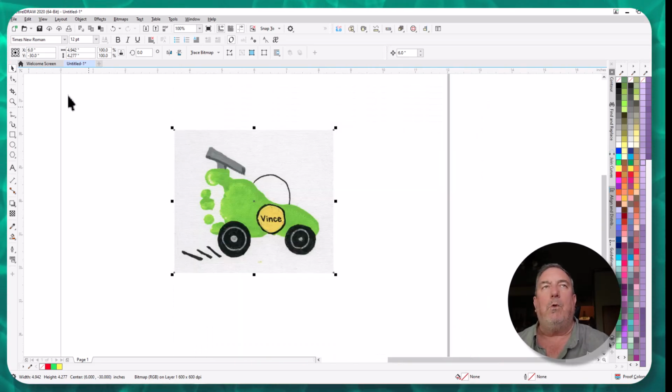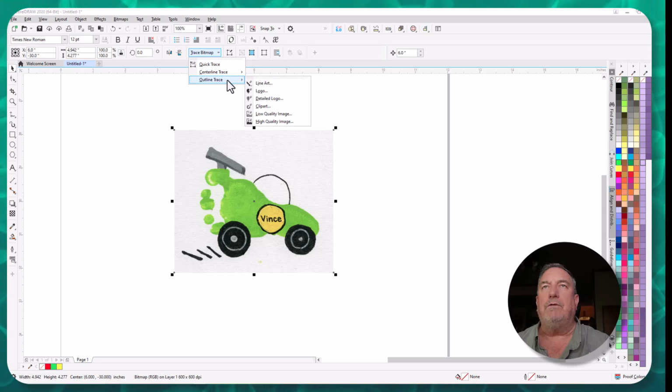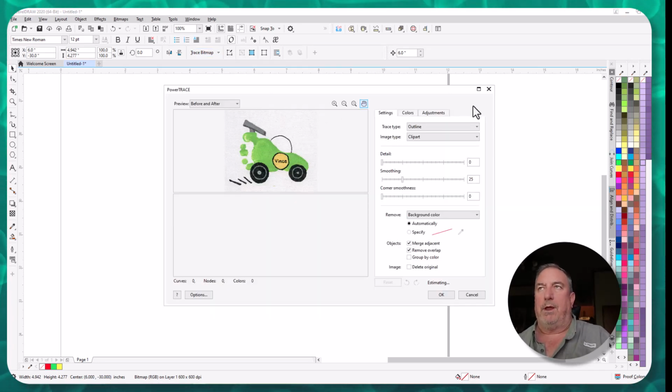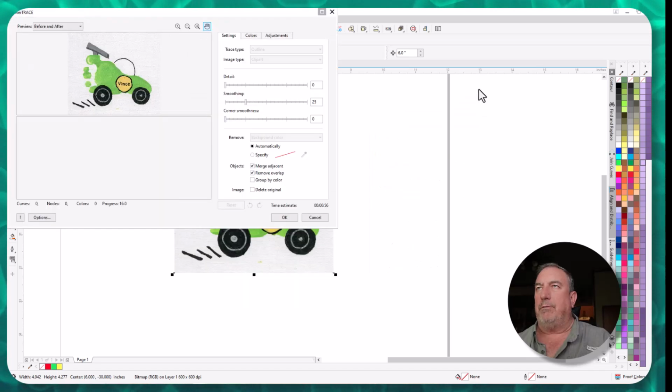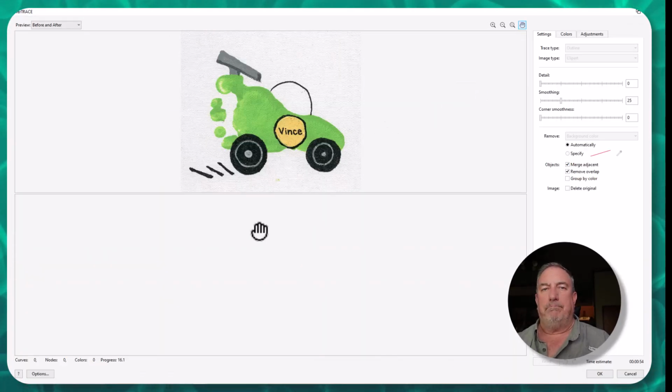So then, that's already selected, so I'm going to go to Trace Bitmap. Up here at the top, hit Outline Trace, come down to Clip Art, click that. It's going to bring up the PowerTrace function of CorelDraw, and it's going to analyze this and try to give us a vector representation of this graphic.